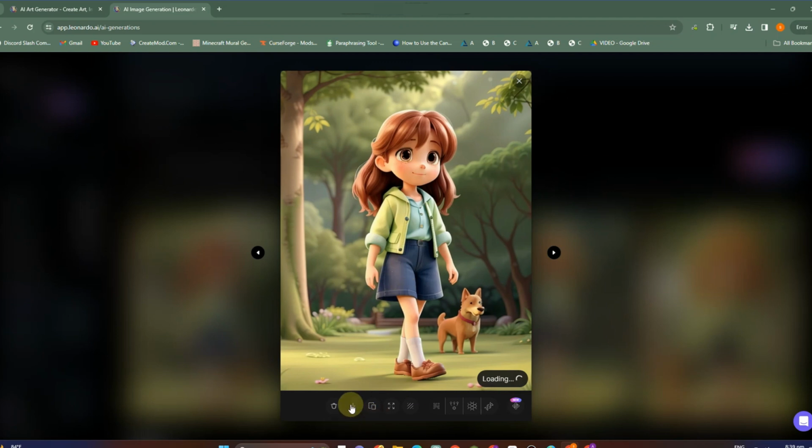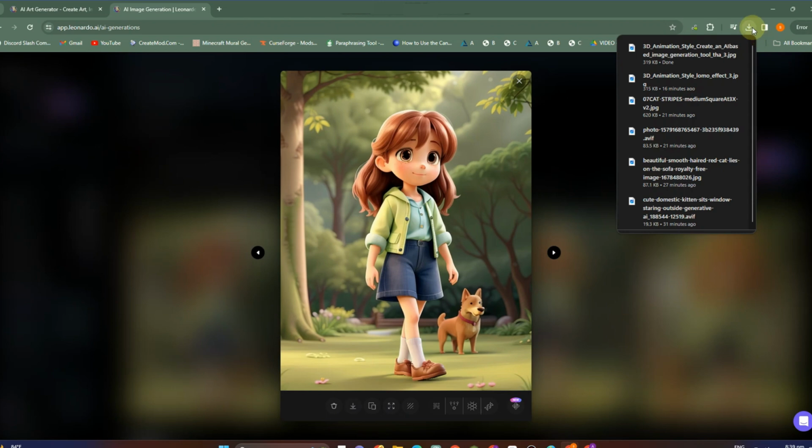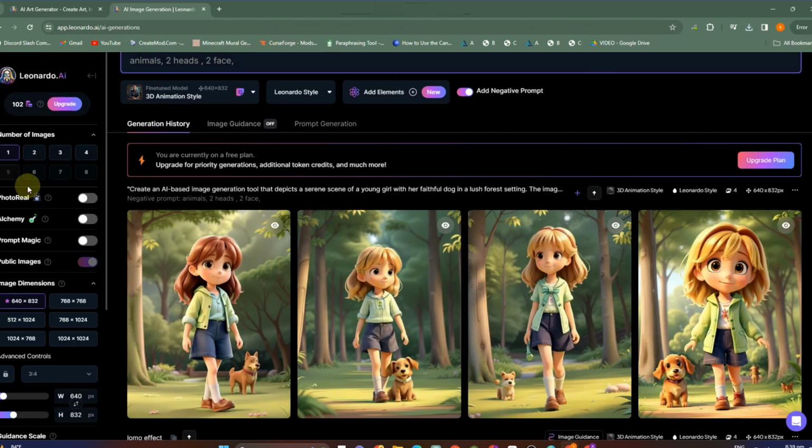Now, if you're okay with this, then all you have to do is simply download this. So you can now download the image or you can choose the other one. Everything is up to you.